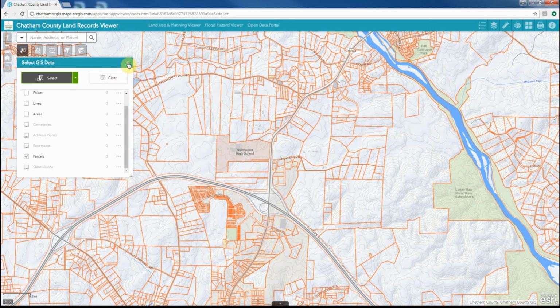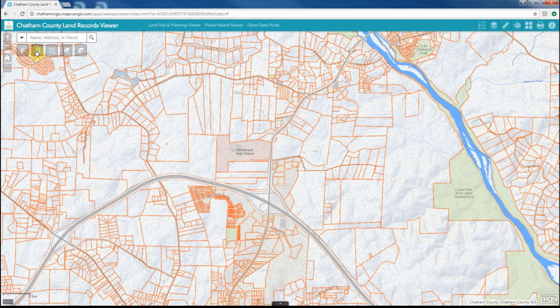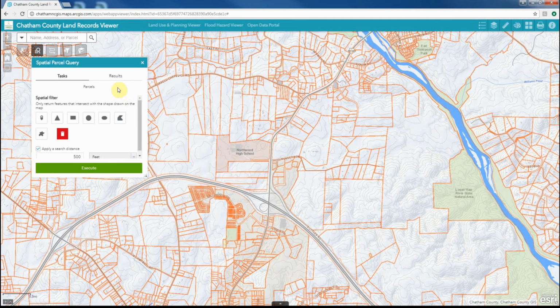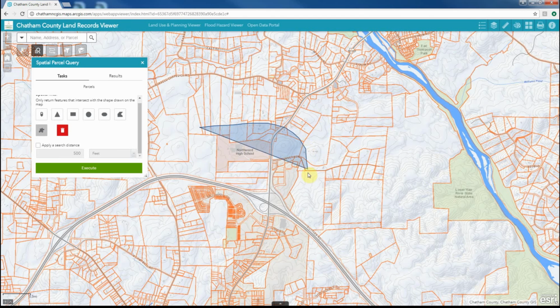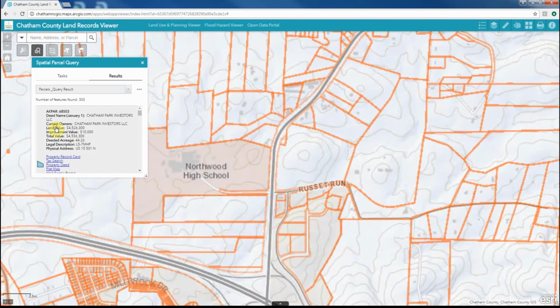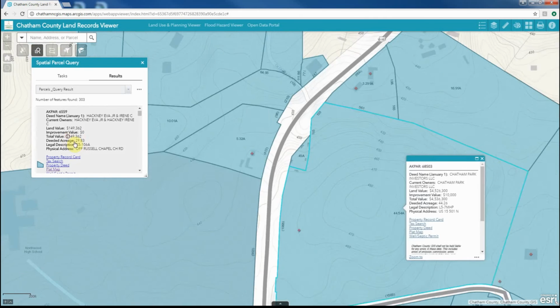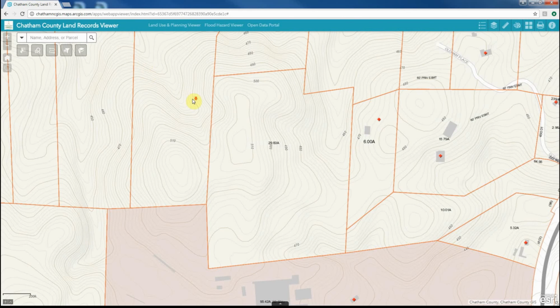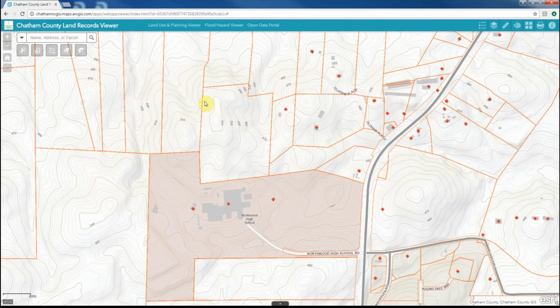Once we're done with the Select GIS Data tool, we can close that and go ahead and use the Spatial Parcel query. The Spatial Parcel query is more specific to the parcel layer itself, and doing the same kind of technique, we can just draw on the map, hold down, and then let go. Run the execute, and what that's going to do is it's going to select all those parcels, and then if we want to view those, we can just go ahead and start going through here and view it. So those are the two tools that we use to select GIS data from the map, visualize it, and export.